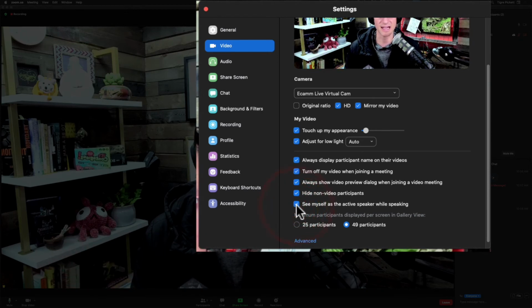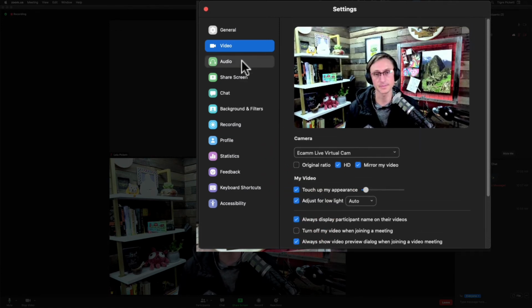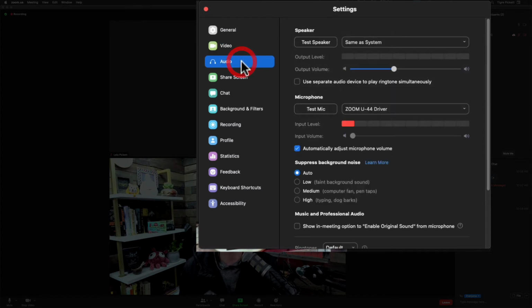You can see yourself as the active speaker while speaking. I don't usually like to do that because it's distracting for me. I'm going to unhide non-video people. I'm going to turn that off because it's not as big of a deal for me. You can display people's names. That way you can know who you're referring to. That's all video. Then if we go to audio, you can choose where you want your stuff.